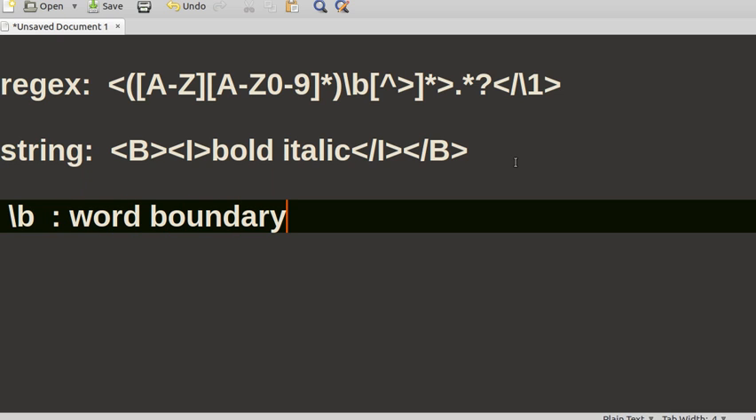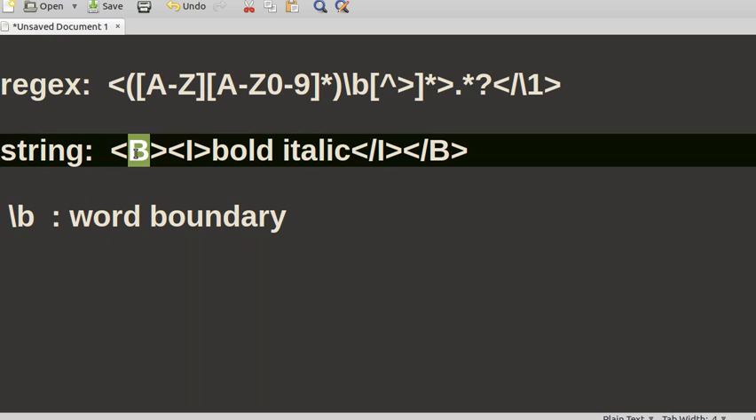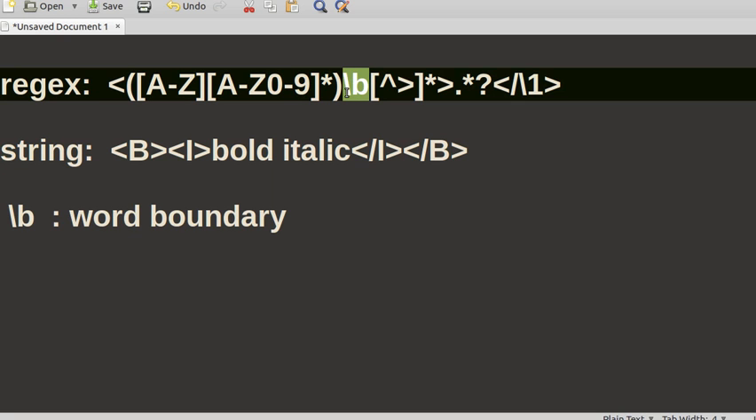Word boundary means it's from word to non-word. B is a word character, alphabetic, uppercase or lowercase, normal English text. Then it comes across a non-word. Of course, this greater than symbol, the closing bracket of the first HTML tag, is a non-word character, so this is satisfied.